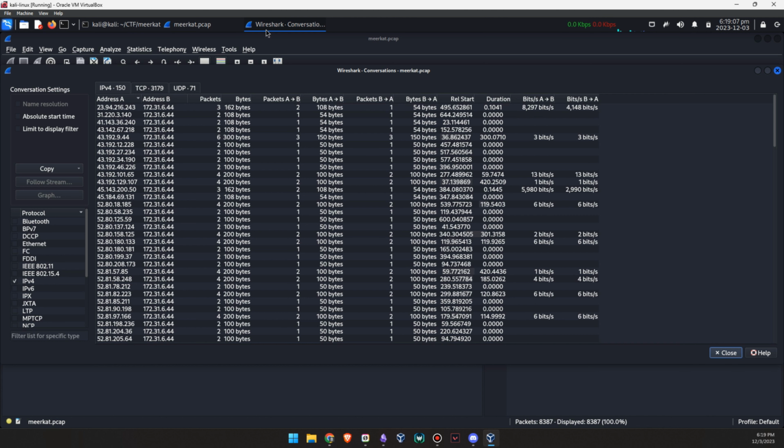Like over here, if you see from this IP to this IP, this is a source IP and this is a destination IP. They have exchanged around 3 packets. From A to B, 2 packets went, and B to A, only 1 packet went, which might be an acknowledgement packet. Other than that, there wasn't any other conversation.